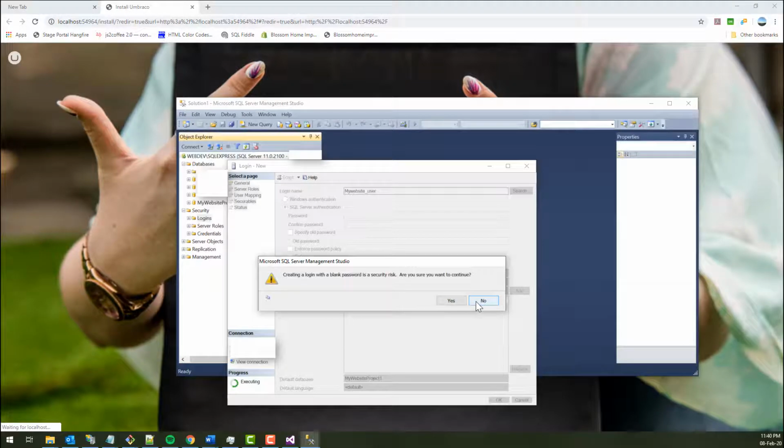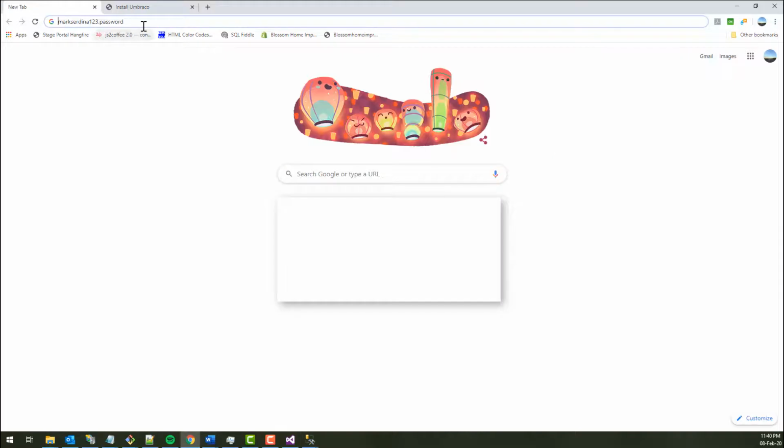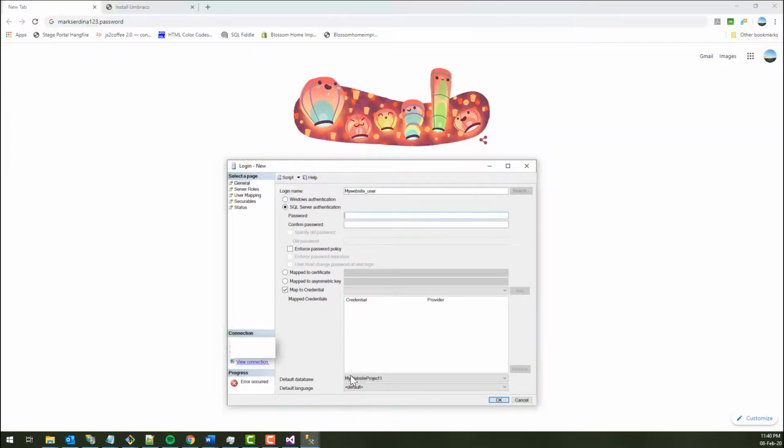Oops, we forgot to create our own password. So let's add our password, Mark Serdina 123.password, and paste it or type it in the password field and confirm password field, and finally click OK.